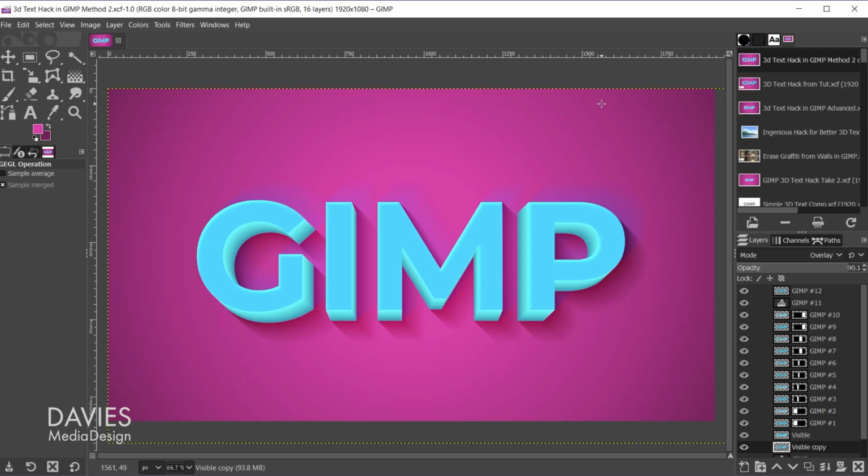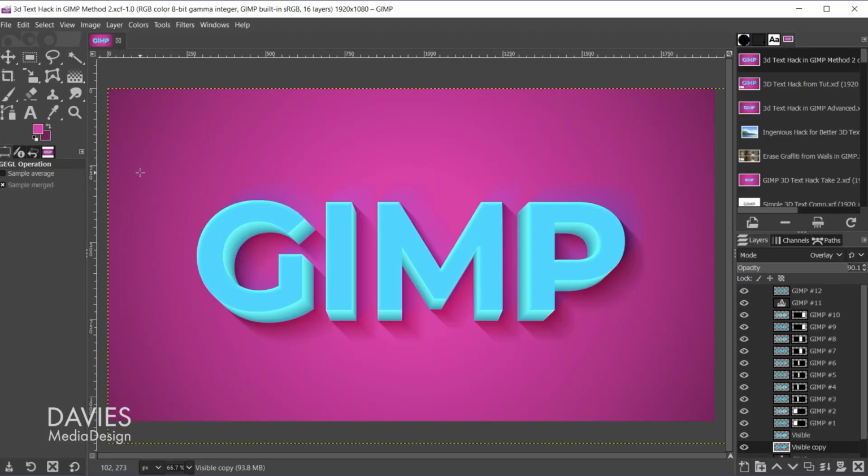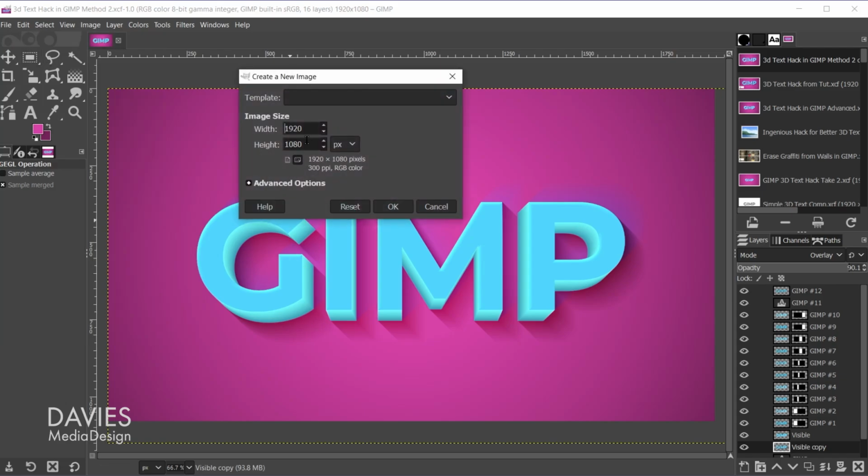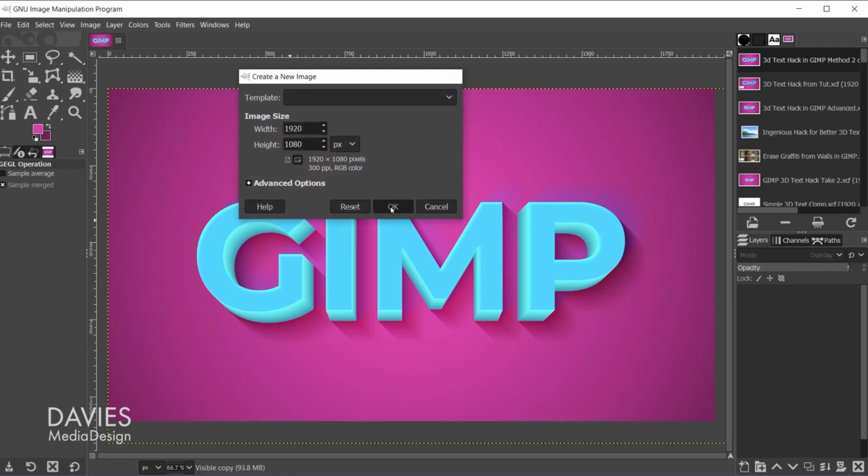Here is the final composition we're going to be creating for today's tutorial. This is going to be using all built-in tools found inside of GIMP, so let's dive right in. I'll start by creating a new composition, so I'll go to File, New. And I'll go with 1920 by 1080 and click OK.